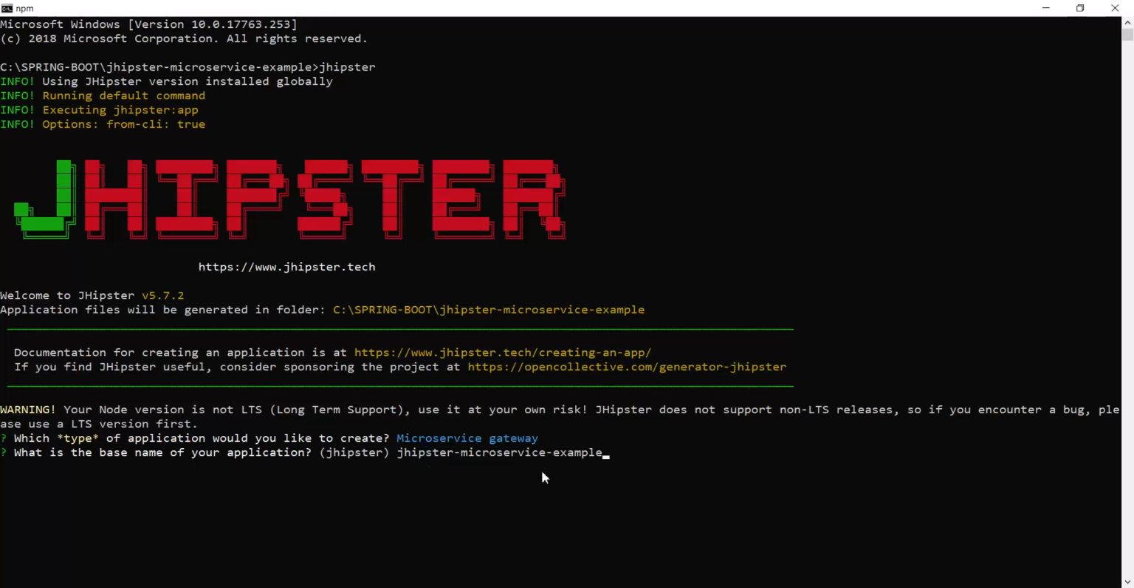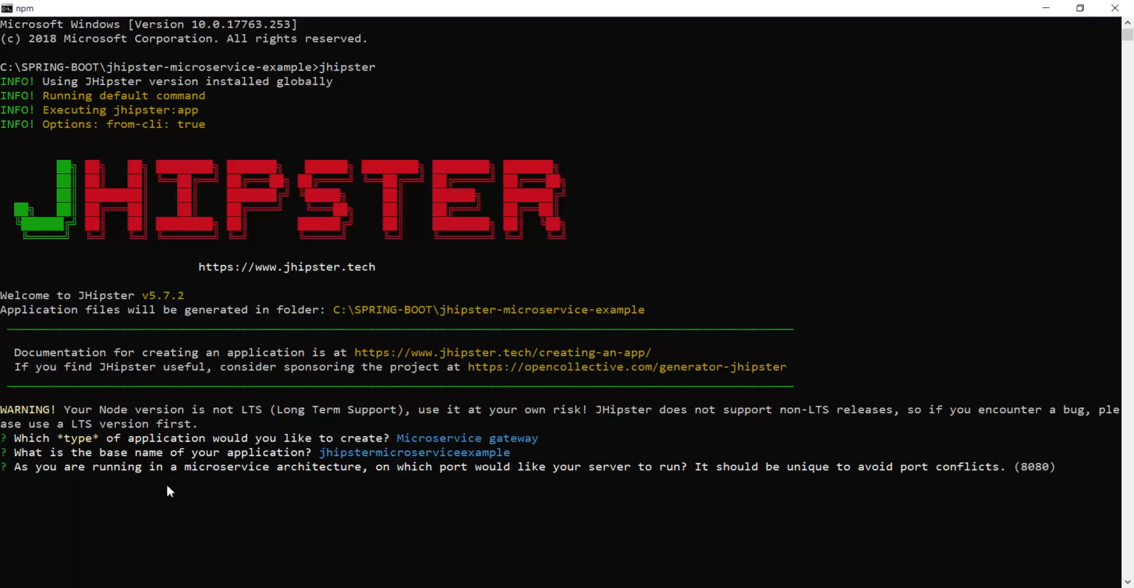So I am giving the project name, but it won't allow this special character, I guess. Let's remove that. Okay, are you running in a microservice architecture on which port? The default port is 8080. If you want to run on a different port, then choose it. I am giving 9090.